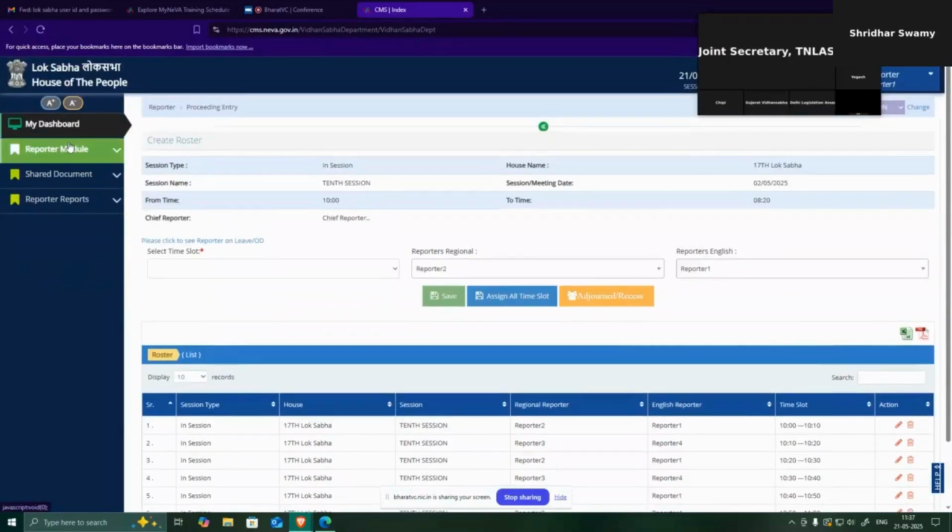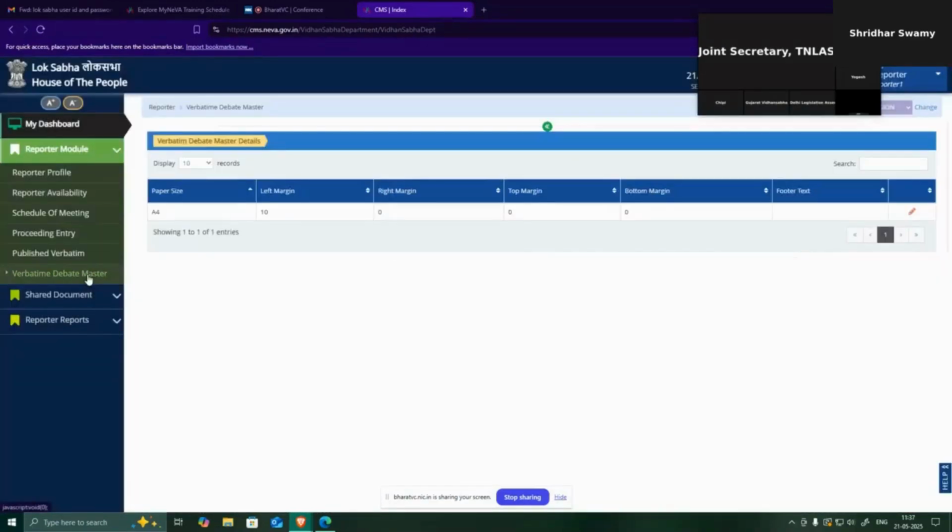Then we can see in the reporter module there is one sub menu called verbatim debate master. In this particular verbatim debate master, the chief reporter will set the alignment of the particular reports in the format, the header text value or the alignment of the particular PDF which is created by our system.